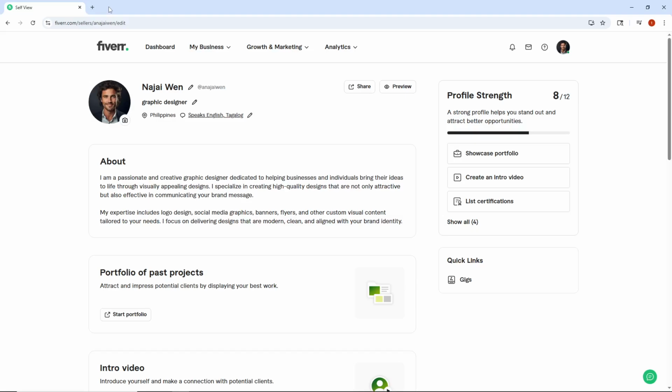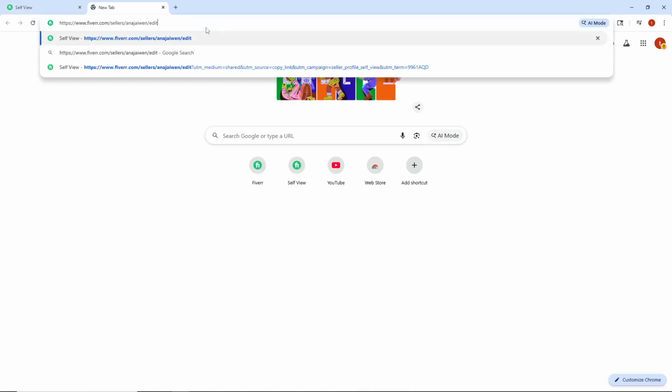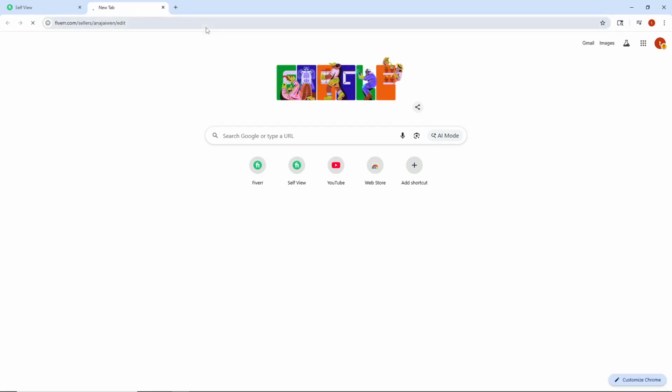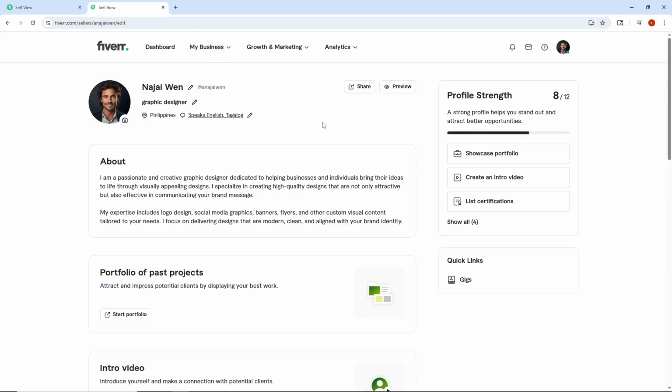To do this, open a new tab in your browser and paste the URL you just copied. You can paste it by pressing Ctrl+V or by right-clicking in the address bar and selecting Paste. Hit Enter and your profile should load up perfectly, confirming that the link is functioning as it should.